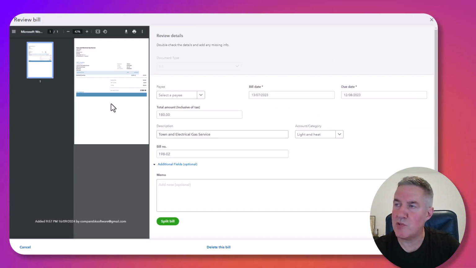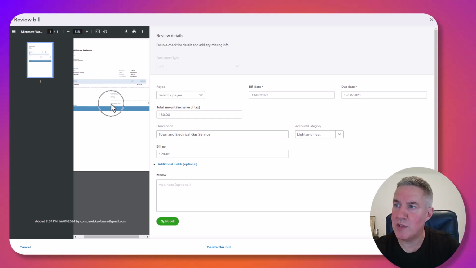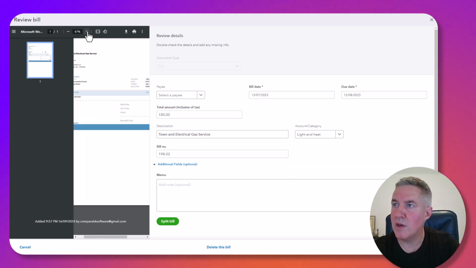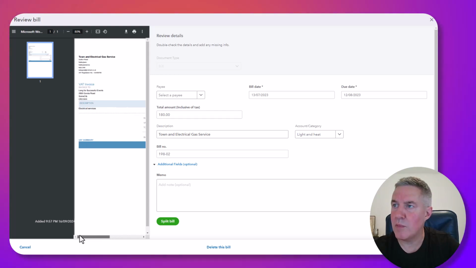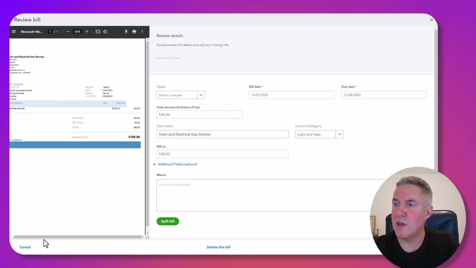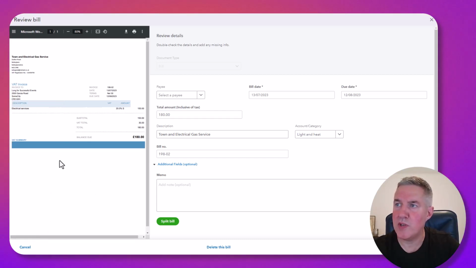on the left of the screen we have the entry, and we can make that screen a little bit bigger by looking at that information. Just trying to change that, that's better. So I can look at the information, what's on the bill that's been uploaded.